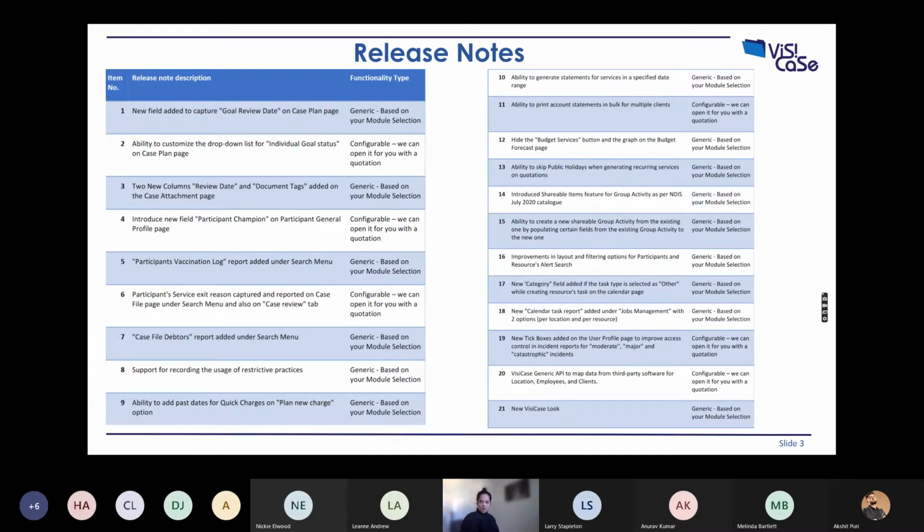Then we're going into 16, so improvements in the layout and filtering options for participants and resources alert search. 17, new category field added in the task type selected as other while creating resources task and calendar page. 18, new calendar task report under jobs management. And then 19, new tick boxes added to the user profile page showing access control in incident reporting.